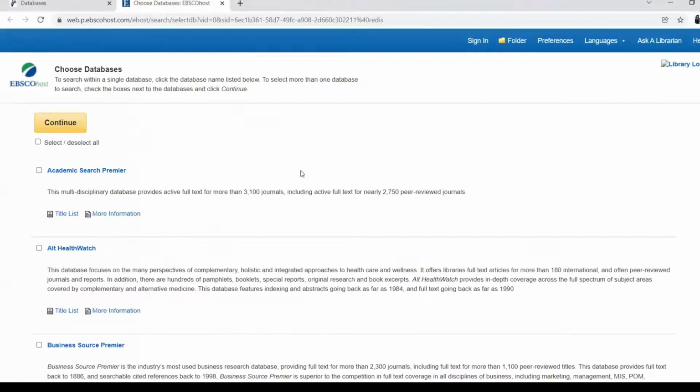Since I'm in the library currently, it remembers me, it knows where I am, so it'll open everything automatically. When you're in any library, the databases will open automatically. But if you're at home and you open one of these databases, you will need to log in with your library card number and PIN. If you're in the library, it'll open up automatically.